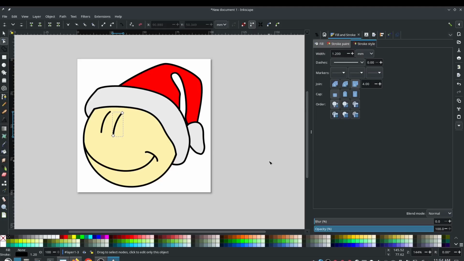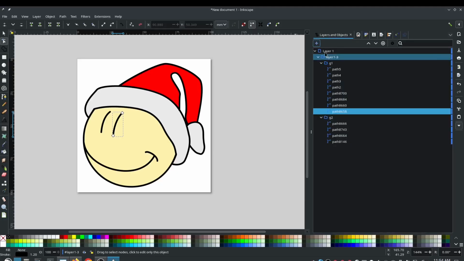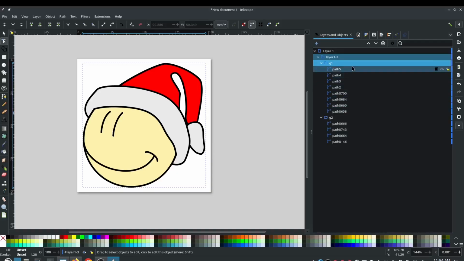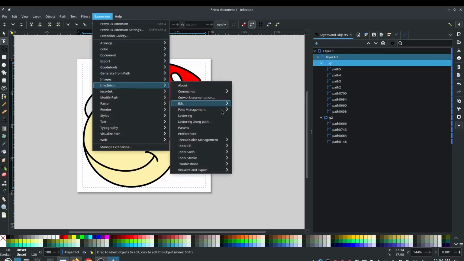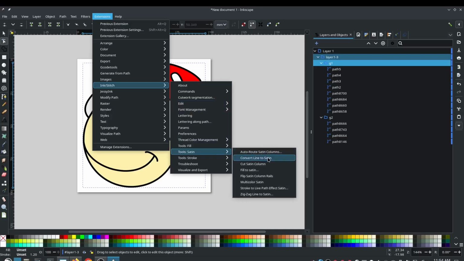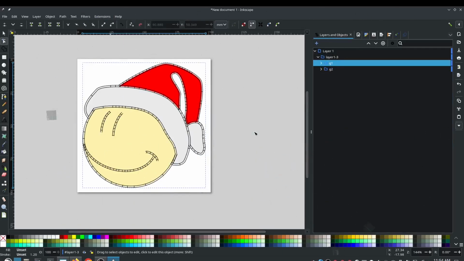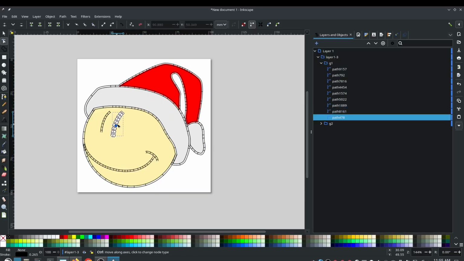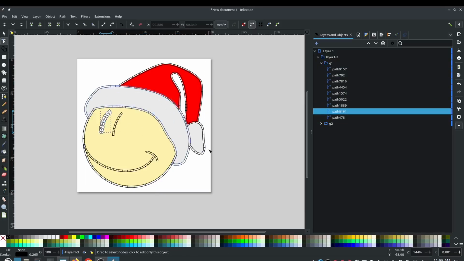So yeah. Now, again, we can select all of these by selecting that top level node. We're going to go into extensions, Inkstitch, tools, satin, convert line to satin. And it's going to convert all of those to satin. Now, these two are going to remain separate. Everything else is going to be auto-routed. So, figure out which ones these two are. That's the bottom one, and that's the next one.